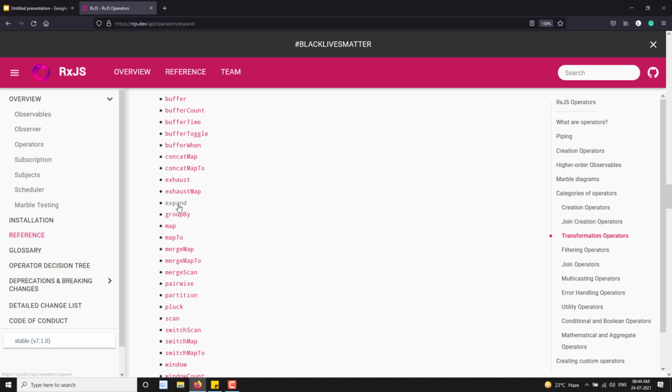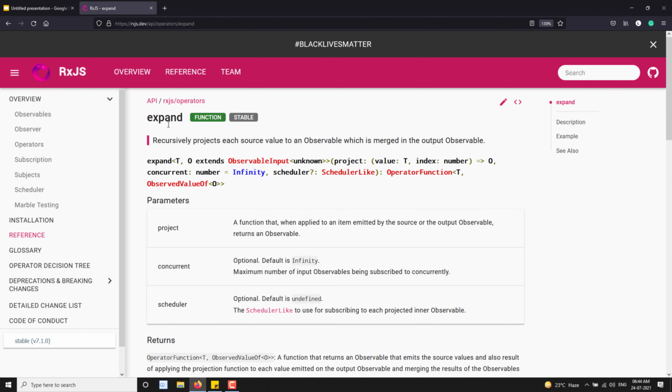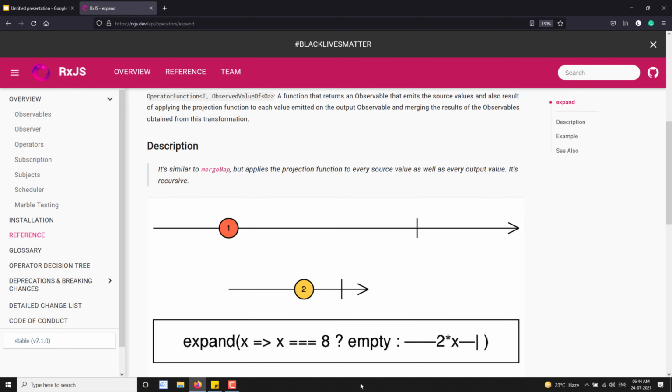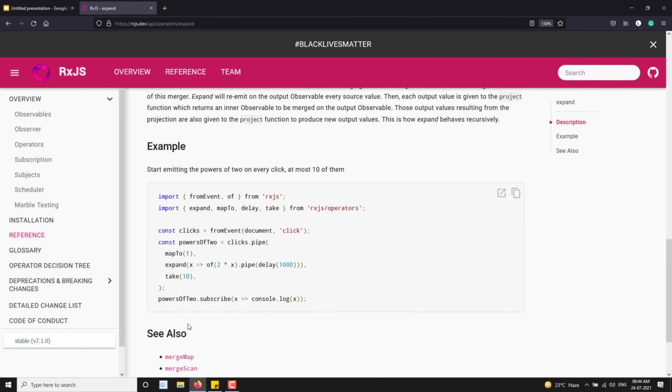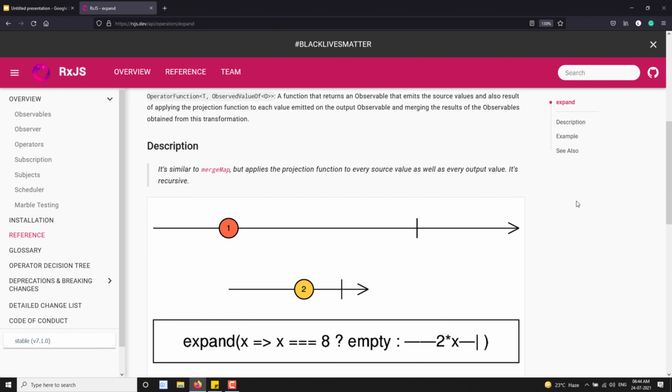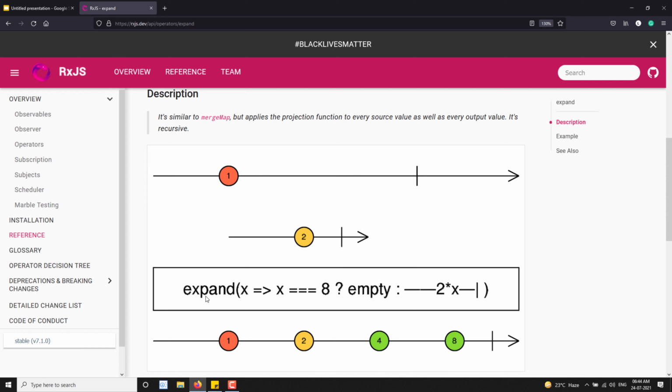If I open this one, you will be able to see some description, and here you will be able to see one diagram, and here some examples, right? Now this is called a marble diagram. The diagram that we are able to see here is called a marble diagram. You need to understand this marble diagram.